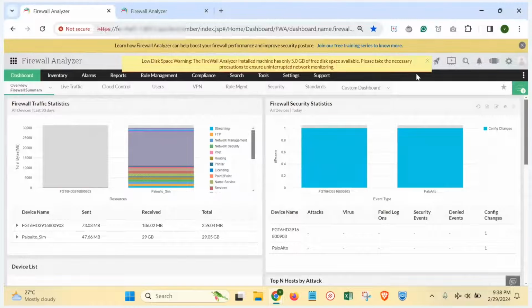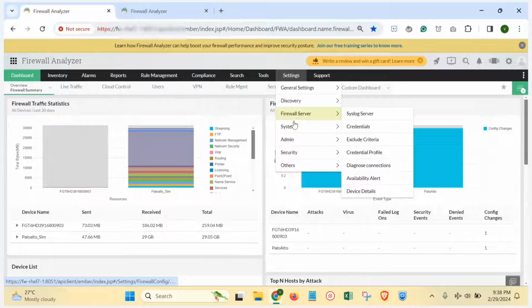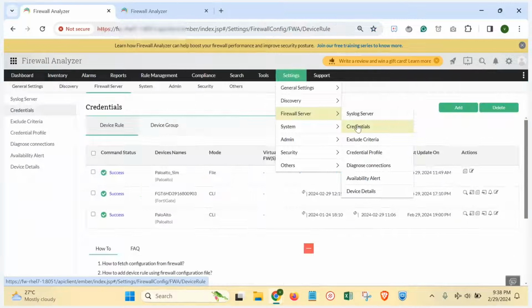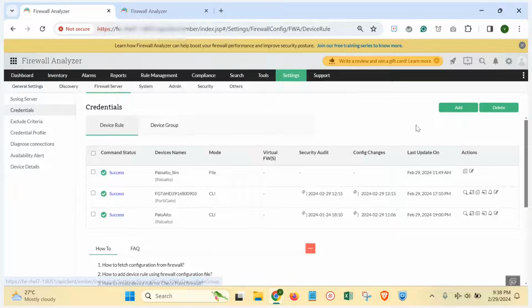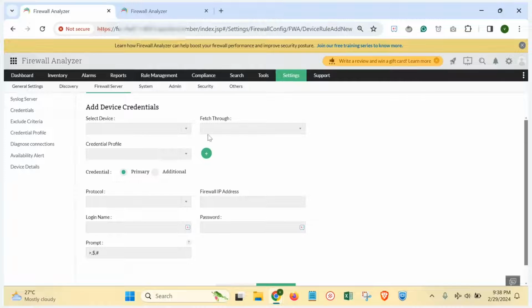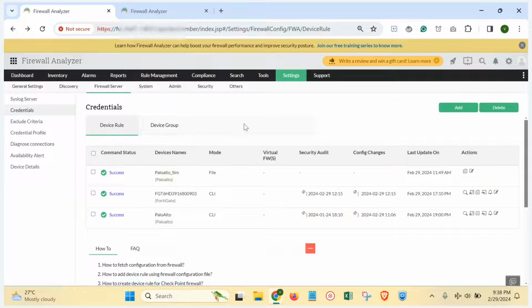For this, you go to settings, then firewall server, and click on credentials. Over here under the device rule option, you click on add. Here you choose your device from this drop-down box and you choose the fetch through option. It can either be CLI or API or file option. Once you have selected that, you enter the rest of the information that is required over here. Once you're done with that, you hit validate and Firewall Analyzer will process that request. If it's a success, you can see that over here and it will be listed here automatically. So that's how you add a CLI or an API based firewall device to the device rule.